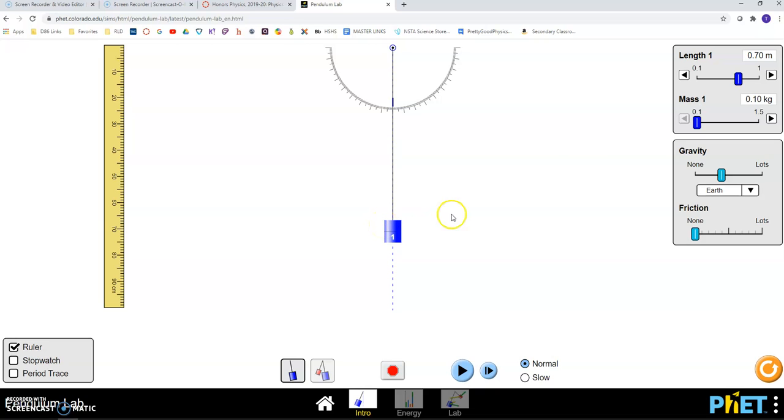Now, there are some other things that you could possibly change. Like here in the simulation, you could change the gravity. But I don't want you guys to do that because we can't change that in real life. So we're just going to keep that on Earth. We could change the string in real life, but we're not going to do that here. You could also change the friction in this simulation, but we definitely don't want to do that. So we want to leave that on none. Now, your goal, like I said, is to figure out, out of these three things, which ones have an effect.